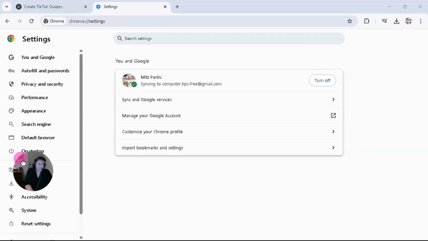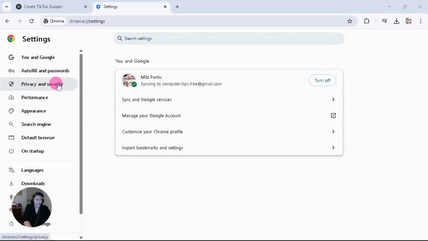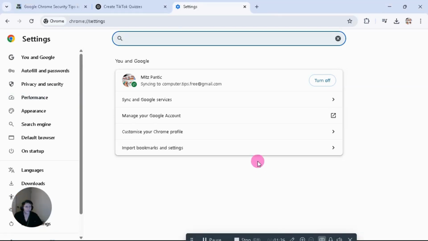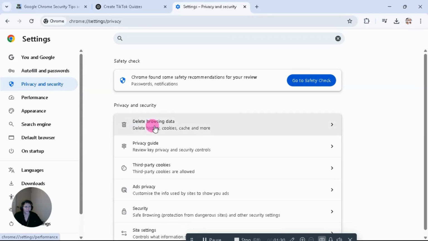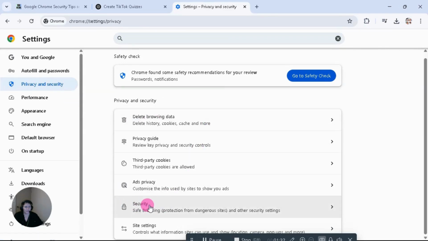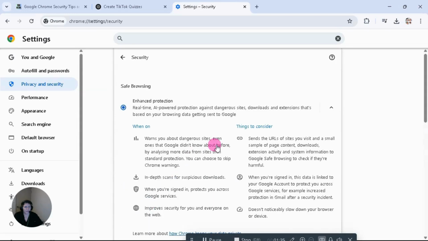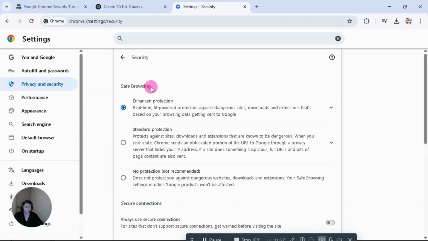Okay, so this is the settings menu here, and we're going to go through a few things here to help you improve your security on Google Chrome. So firstly we're going to go to privacy and security and then scroll down to security. Okay, so we're in the safe browsing section right here.